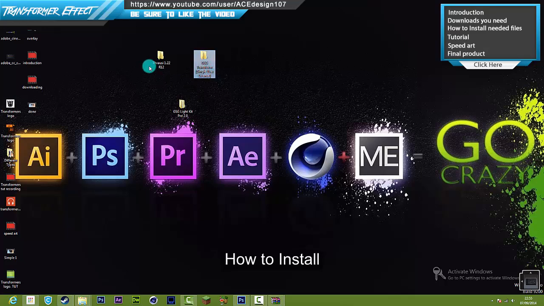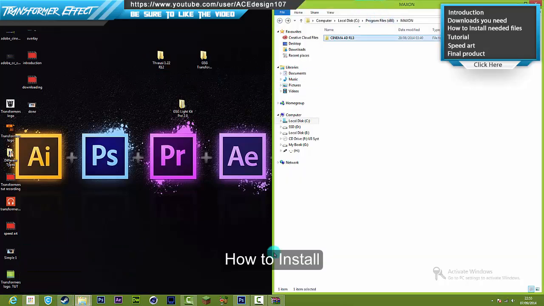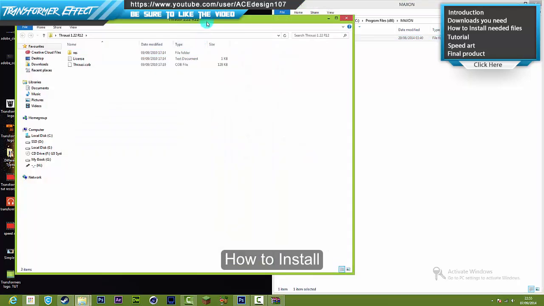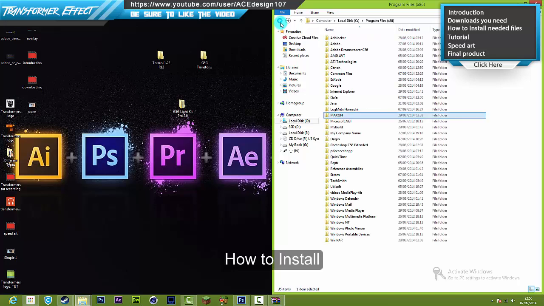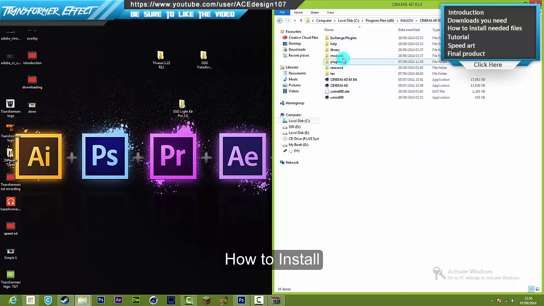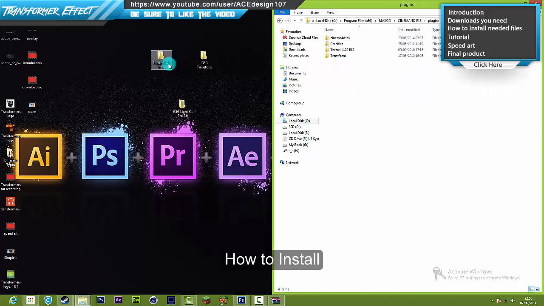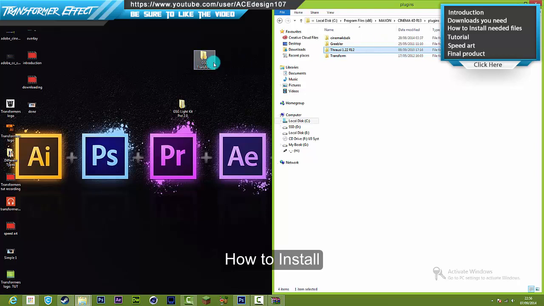We're going to start with Thrausi first. Go back to a Maxon file and open this up. Basically just copy and paste the Thrausi folder into the Maxon folder. Go to Maxon, Cinema 4D, and then go to Plugins, and just drag and drop that onto there. I'm going to replace it. Right, sweet.